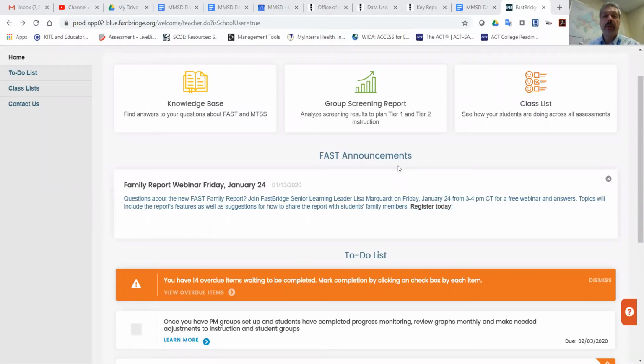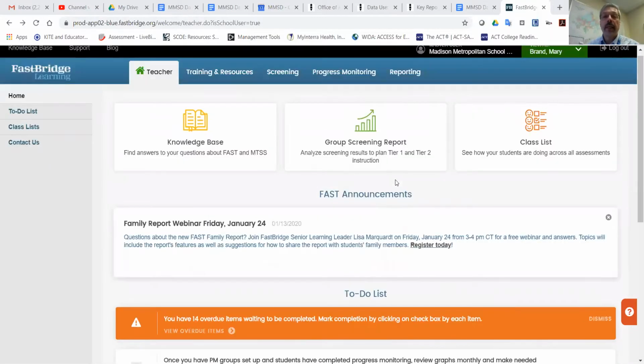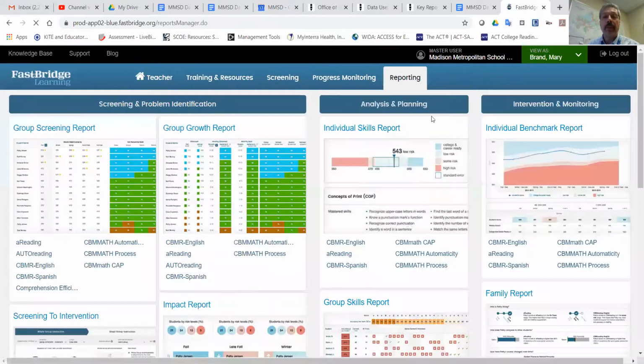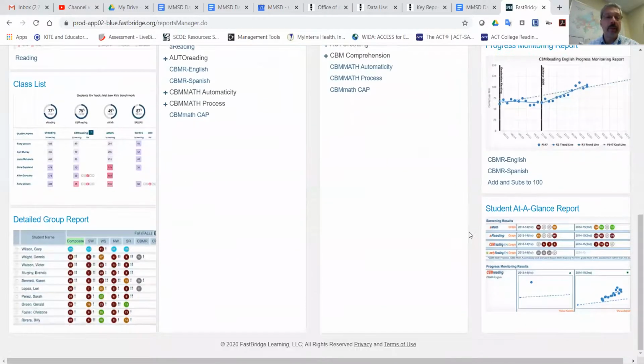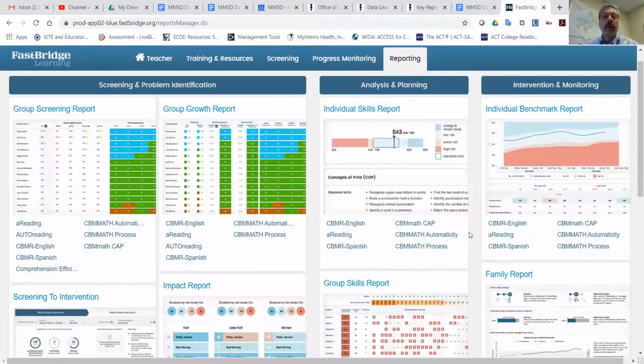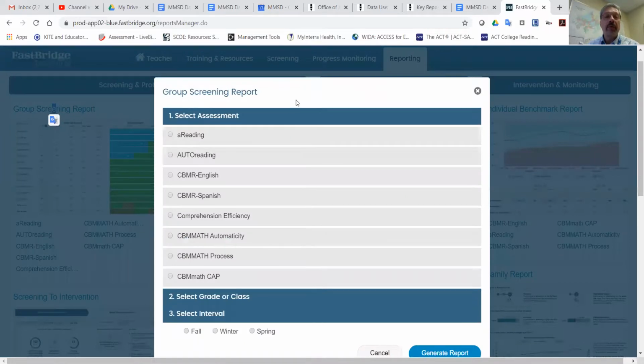And at the top of the screen, you will find a reporting tab. Please click on that and you'll notice that there are a number of reports available. Where do you begin? We're going to begin with the group screening report. So clicking on group screening report will give you choices of what to choose.